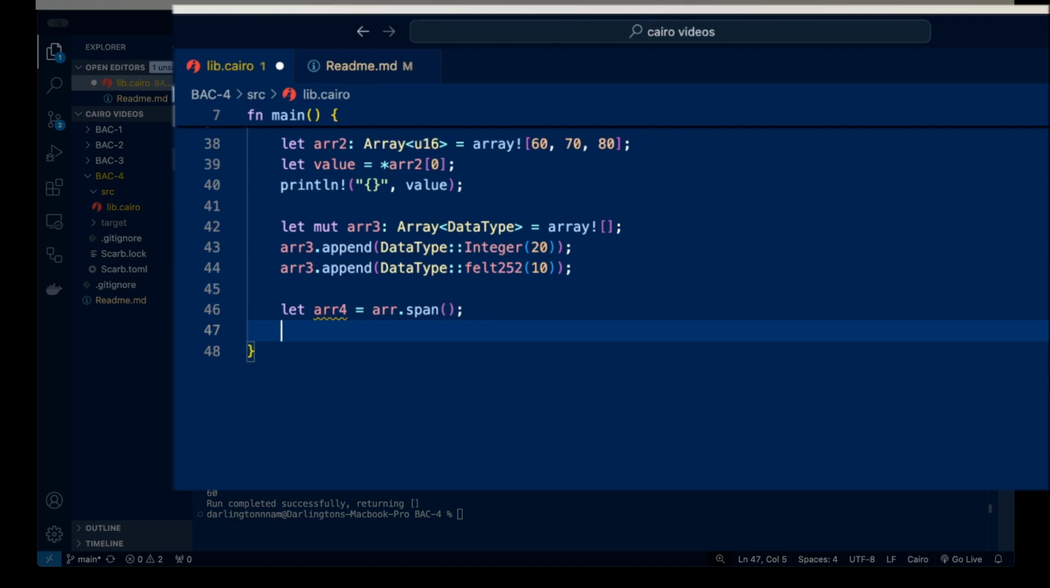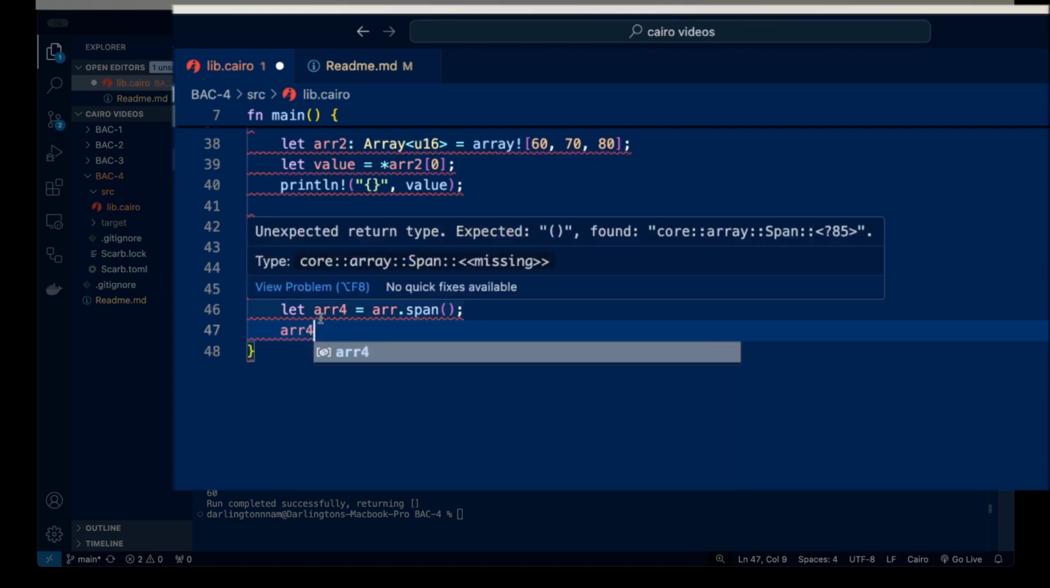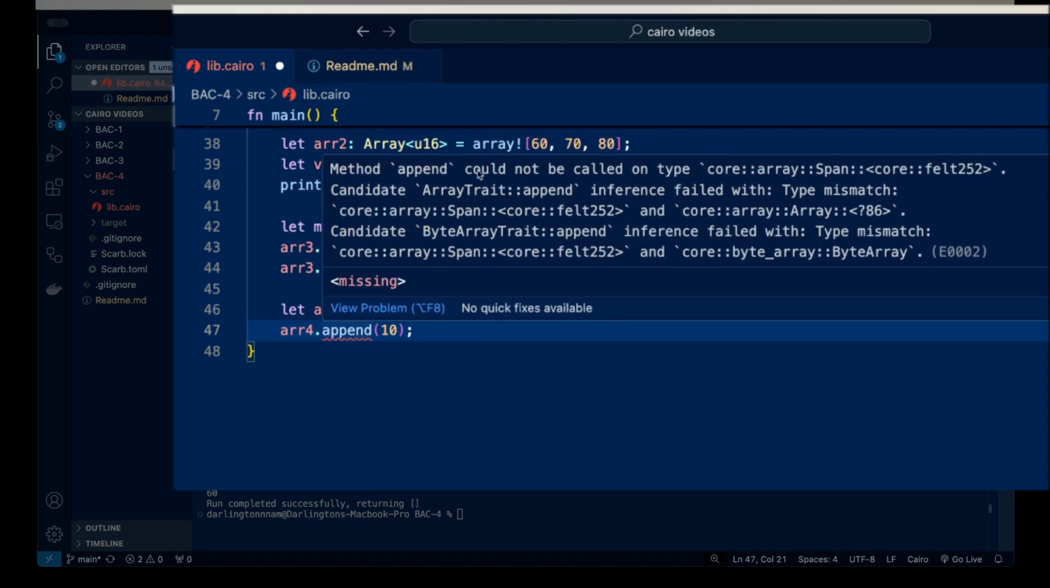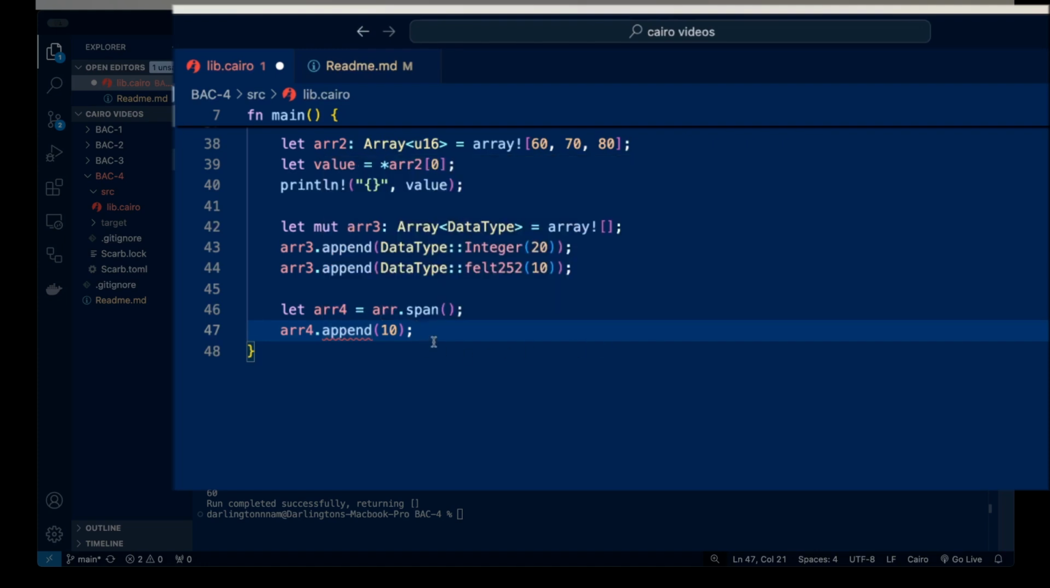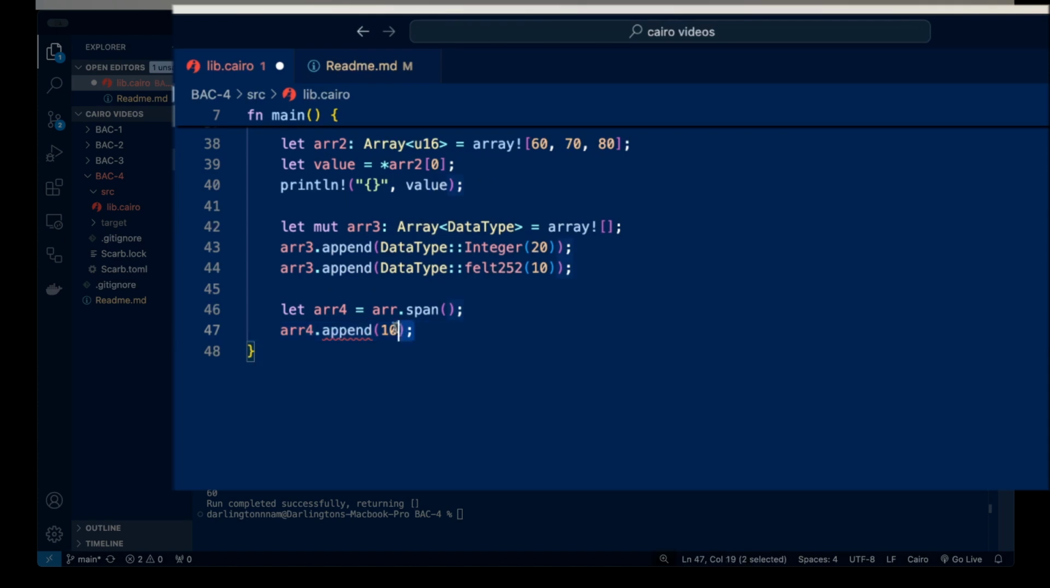So now if we try to do something like array4.append, so we try to append a value to it, you're going to see the compiler is going to shout. It says method append could not be called on this data type. So you can't modify the contents of a spanned array.